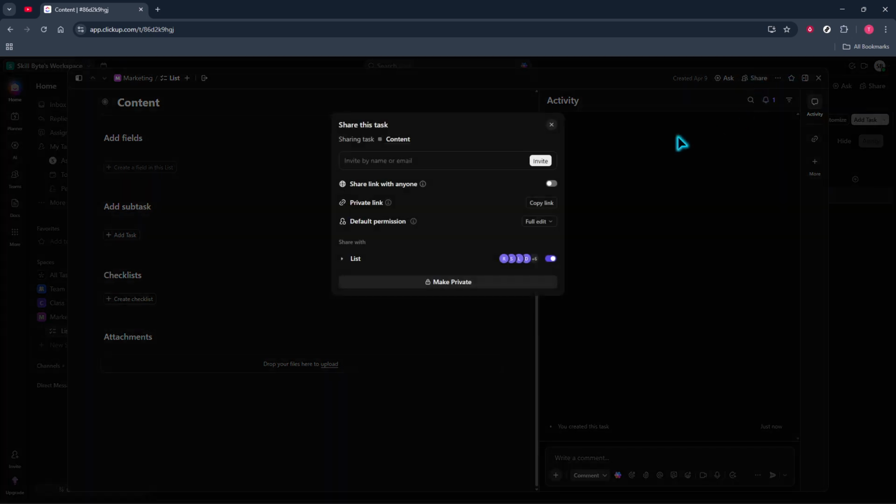That's your streamlined content management system in ClickUp. Organized, trackable, and ready to scale.